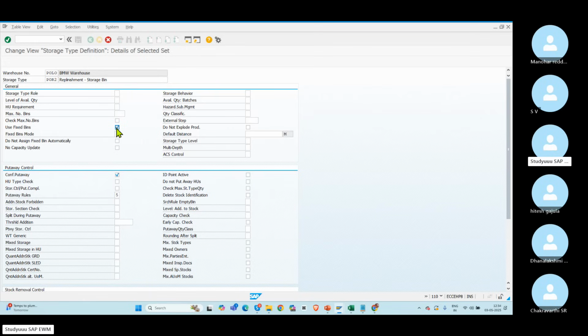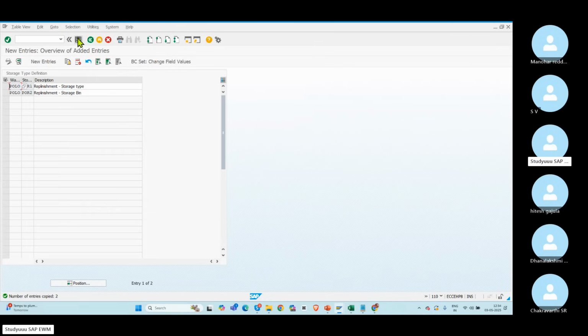Any confusion on the storage type level and replenishment at the bin level? No? Good. I created POR1 and POR2. One is bin level and one is storage type level. At the bin level I maintain the use fixed bins concept, I maintain this check mark. That's it. Save it, guys.